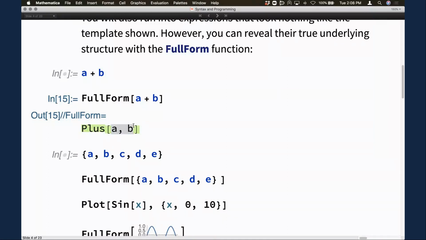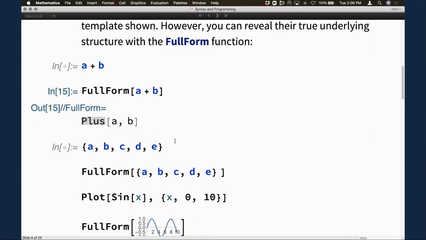So this is an example of how what you see in the notebook is not necessarily what the kernel sees. Even if you see it in this nice arithmetic form, just a and b being added, underlying it is really, again, the same structure of the expression with a head and then square brackets. Here is what is known as a list in the Wolfram language. It is a bunch of items enclosed in curly braces. So it's a list of items a, b, c, d, and e.